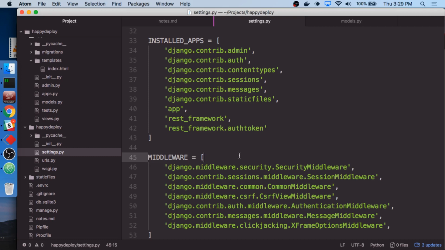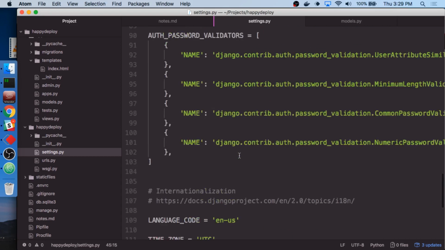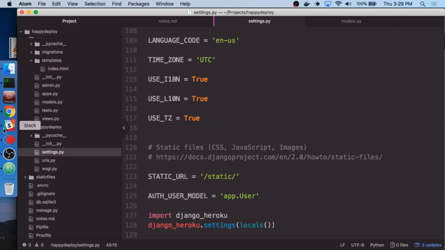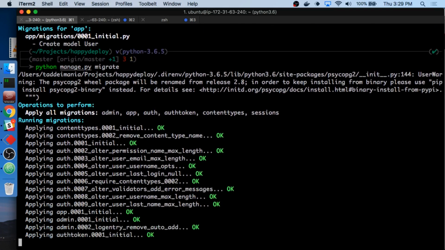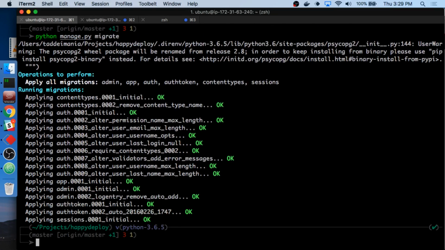Okay, so make sure you make your migrations on the custom user model. My user is there. Okay. So now we can migrate. I'm going to say python manage.py migrate. That worked. That worked for everybody locally.